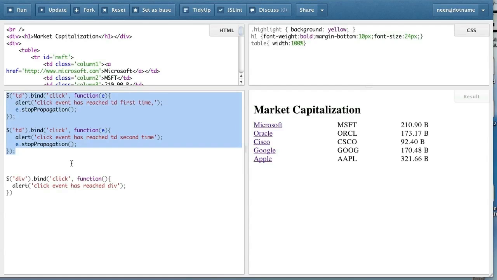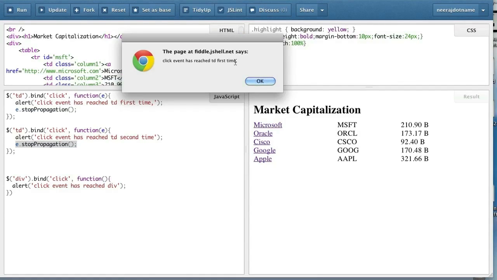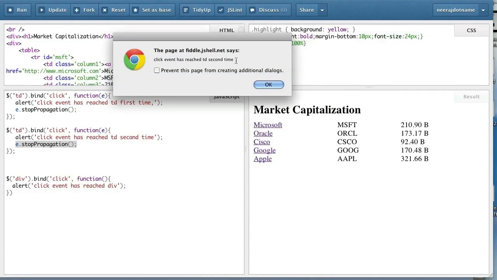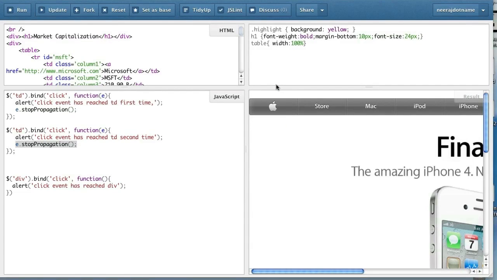In this case, I have bound two event handlers to TD. The first one has the alert message TD first time. The second one has alert message TD second time. And then I have the event handler for div. However, both the event handlers for TD are invoking e.stopPropagation. So if I click on link here, then I get the message from first event handler, then I get the message from second event handler, and then I go to the destination page. So notice that e.stopPropagation stopped the further propagation of the event.